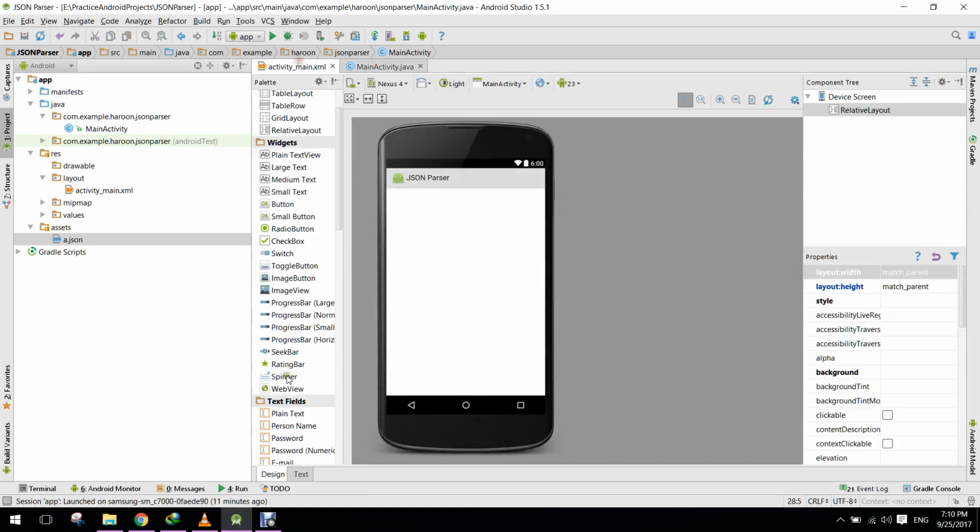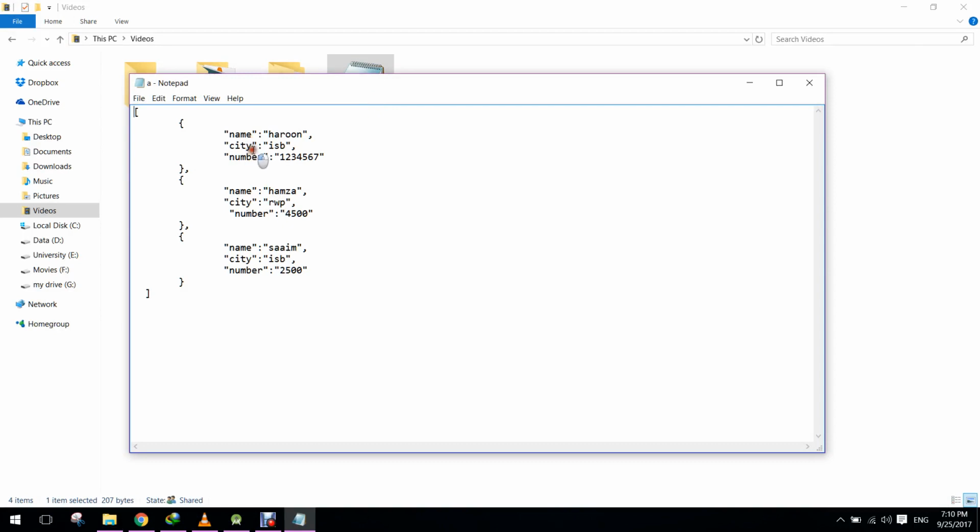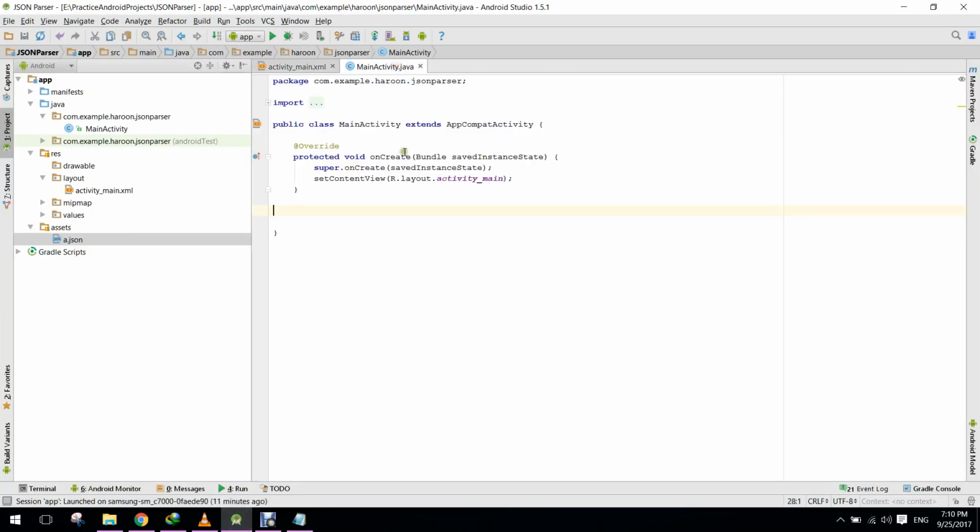In here, let me open. I will find all the cities where city equals to ISB. Alright, only ISB will be printed. For example, this one and this one will be printed. So let's see how we do it. First of all, let me create a method, getJSON.